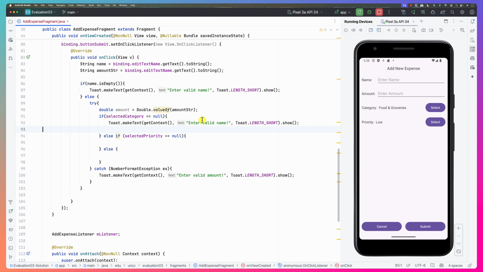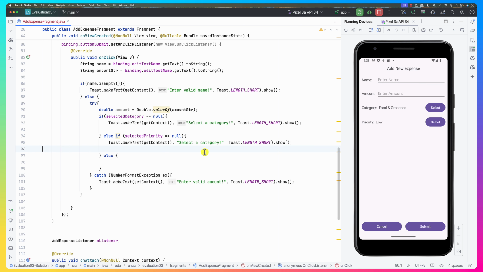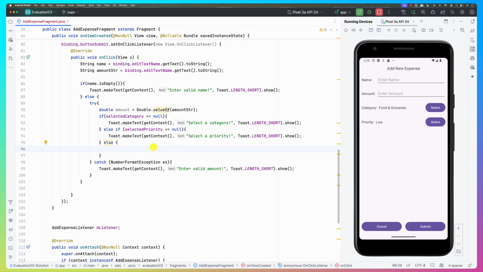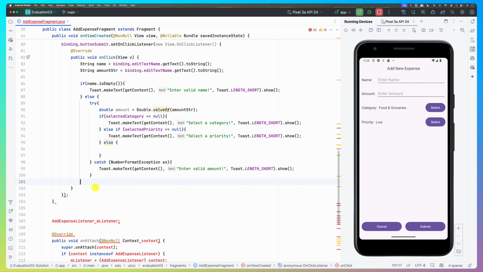Here we are, we'll say select a category, right, here it is. And then similarly this one, select a priority, okay. Otherwise, let's say we go here and we create an expense. We'll go to the expenses and so on, but that's what we are doing here.